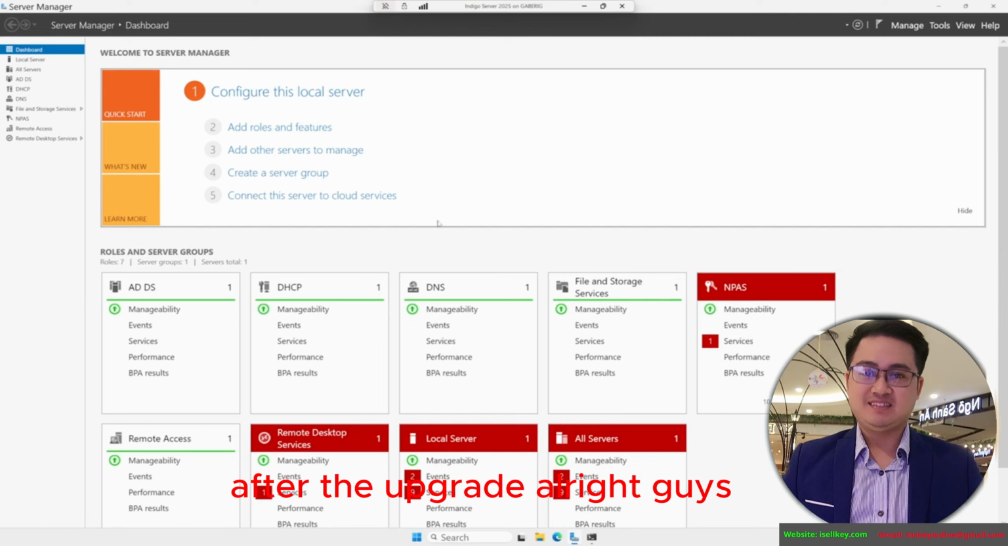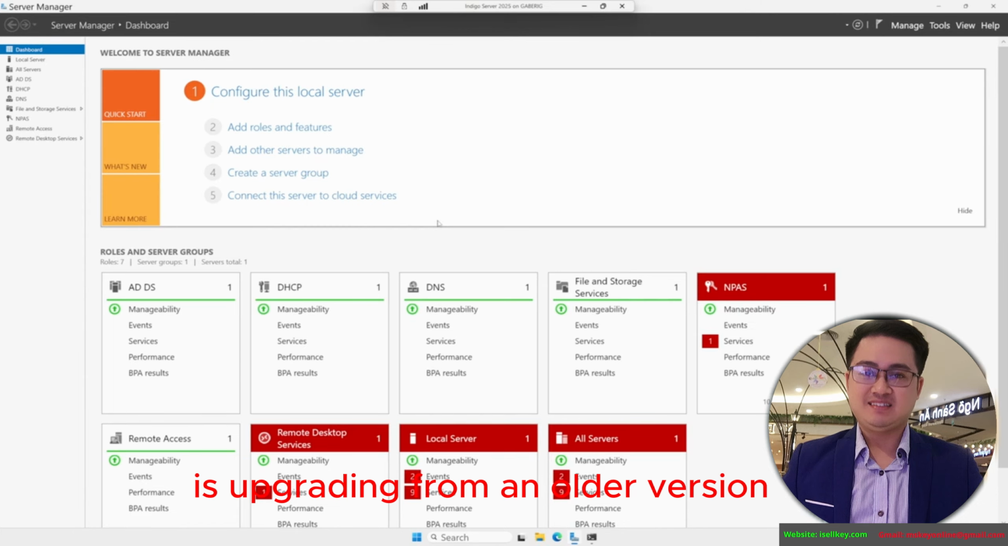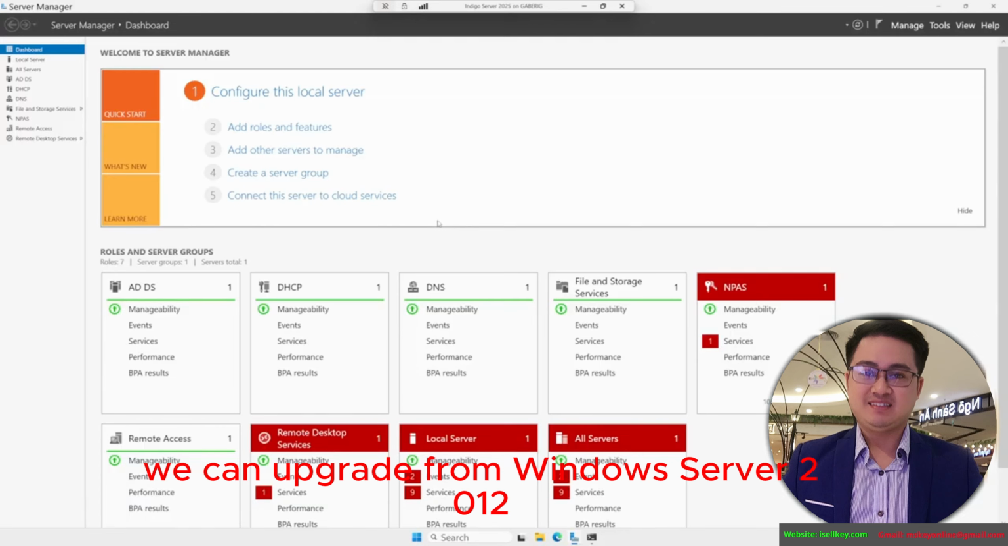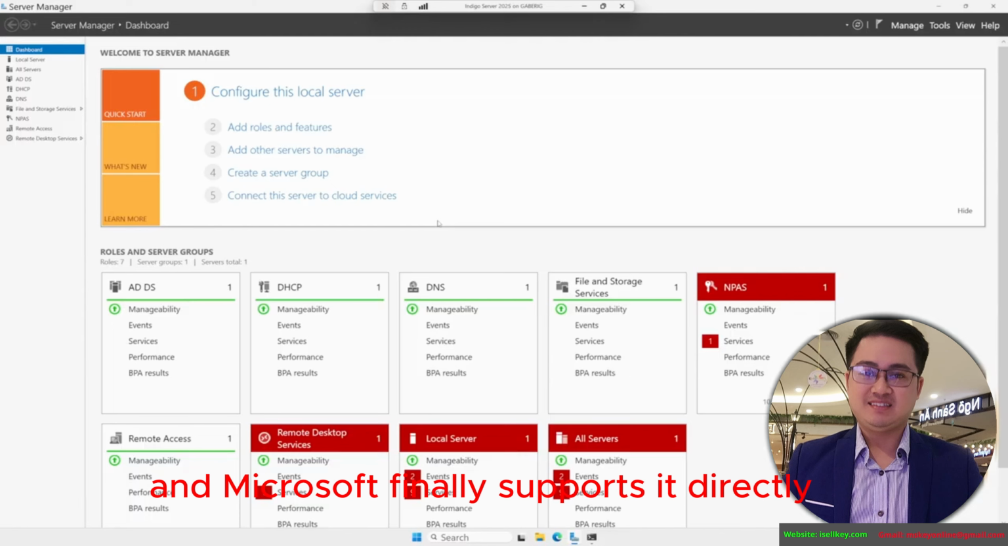Alright guys, so the last little bit of the video that we wanted to cover is upgrading from an older version, such as 2012 or 2016. The short answer is yes. We can upgrade from Windows Server 2012 R2 all the way to Windows Server 2025, and Microsoft finally supports it directly.